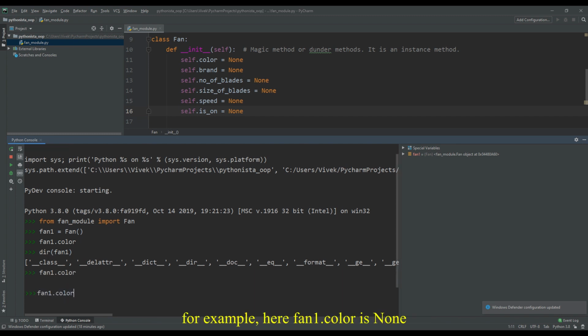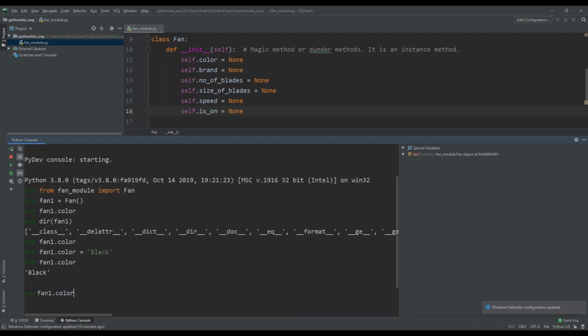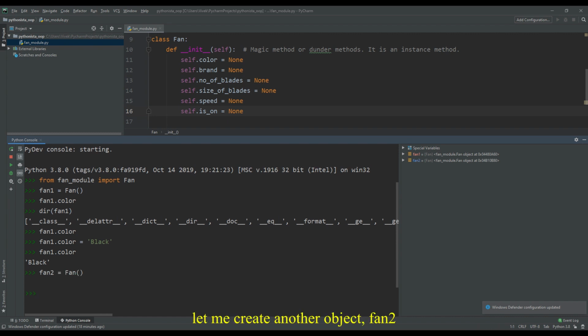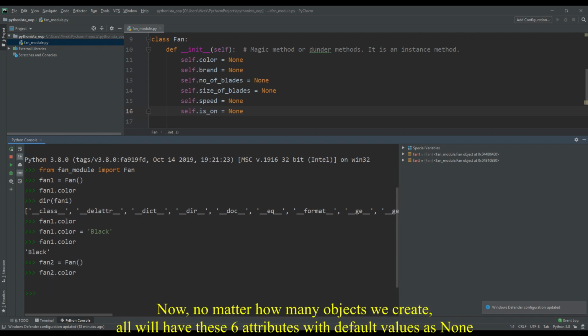For example, here fan1.color is none. I can say fan1.color is, let's say, black. Now if I say fan1.color, it will give me black. Let me create another object, say fan2. fan2.color is still none. So no matter how many objects we create, they will all have these 6 attributes with the default values as none.